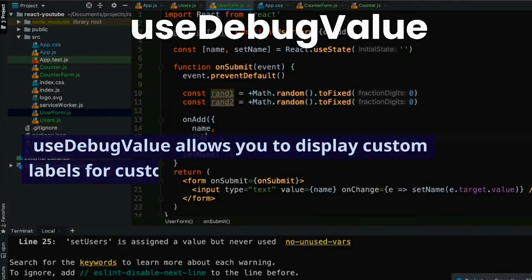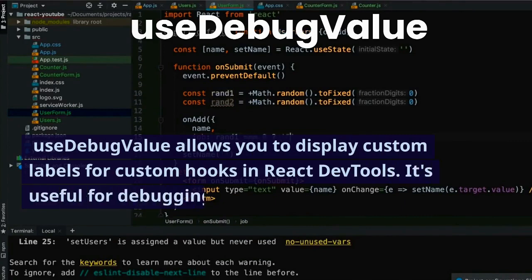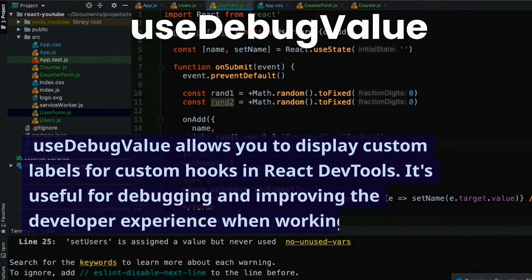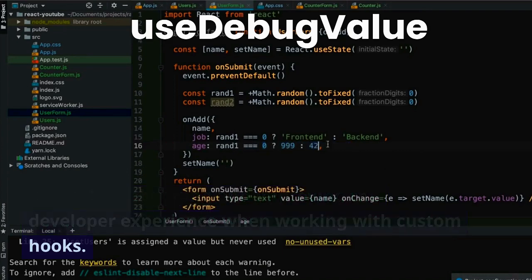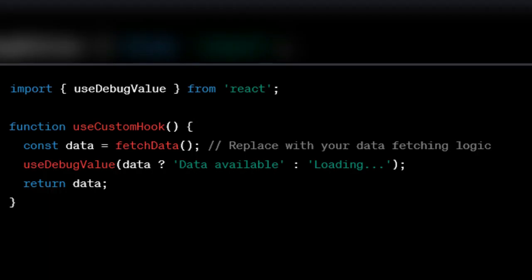useDebugValue allows you to display custom labels for custom hooks in React DevTools. It's useful for debugging and improving the developer experience when working with custom hooks. In this snippet, useContext allows the theme button component to directly access the current theme value provided by a higher-level theme provider without prop drilling.